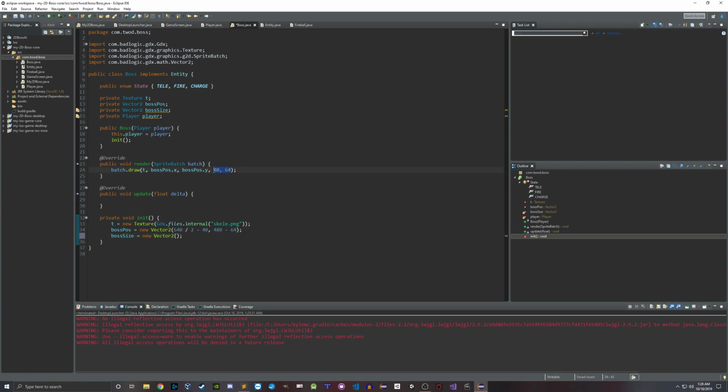Cool. And we were currently just drawing our boss. If you've never worked with LibGDX much, it's really simple. It just has a sprite batch which you draw textures to the screen. And that's all we're doing today. This is the texture's position. This is the texture itself. And this is the texture size. You can see that we just have this skeleton PNG in our assets folder, and we're putting it straight into our texture using the Gdx files internal static method there. Totally fine.